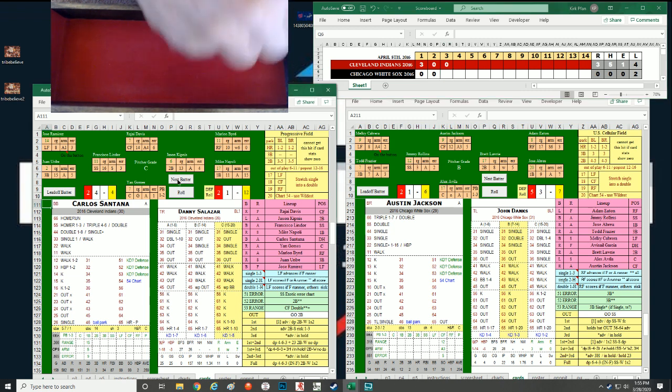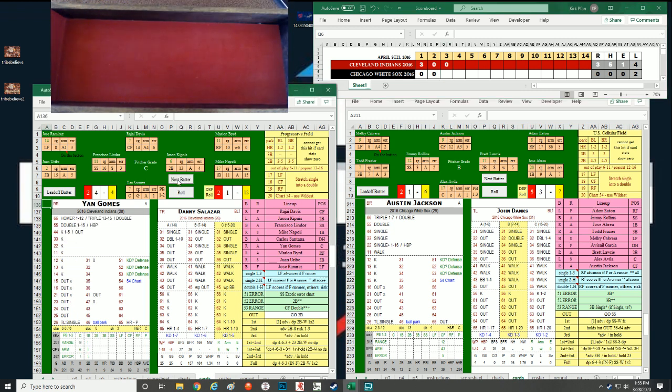And now up is Yan Gomes. Yan Gomes, 0 for 1, flew out his first time up. 13, Steve Reich, 3. So looks like Danks is starting to settle down as he has a nice fastball there. Tails off away from Gomes, swing and a miss.